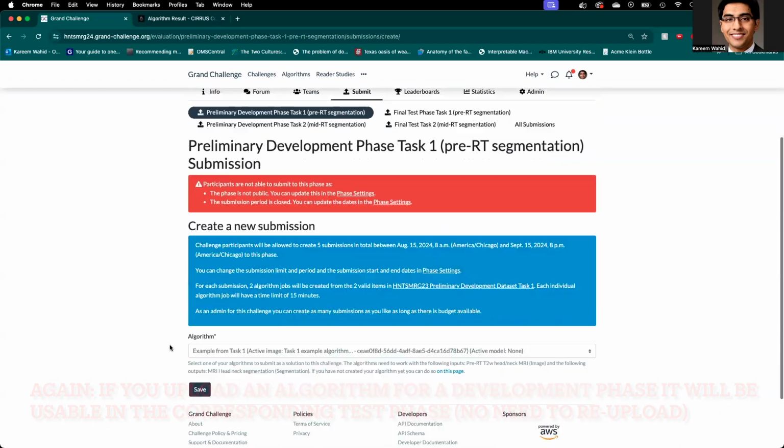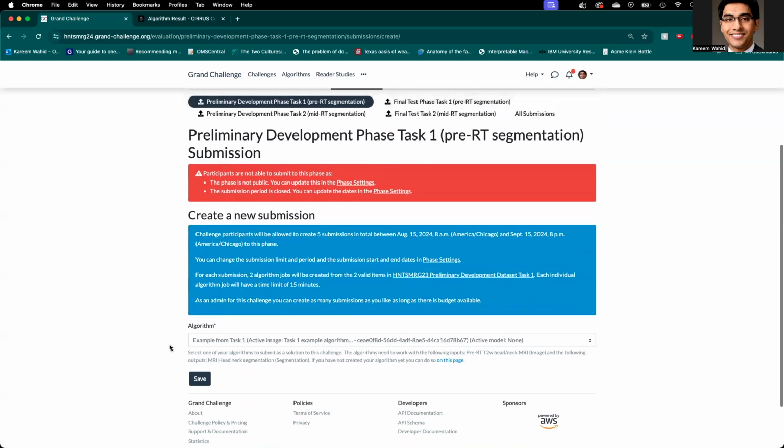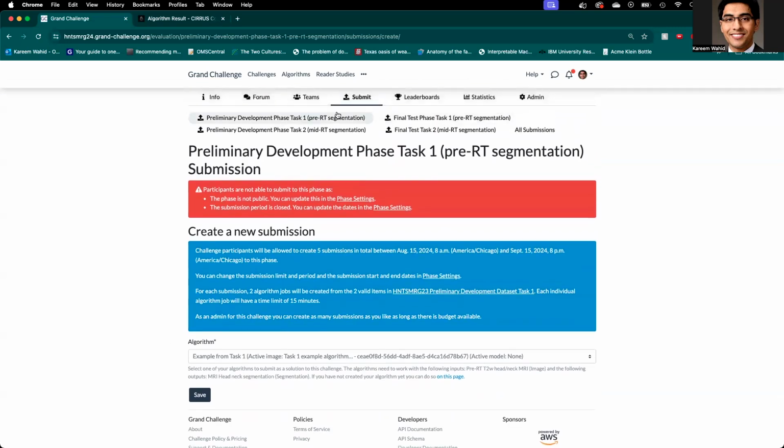It should run automatically. And then depending on which phase you're on, you'll either see the results immediately in the leaderboard for the development phases, or it'll be sent but be hidden until the end of the challenge for the final test phases.